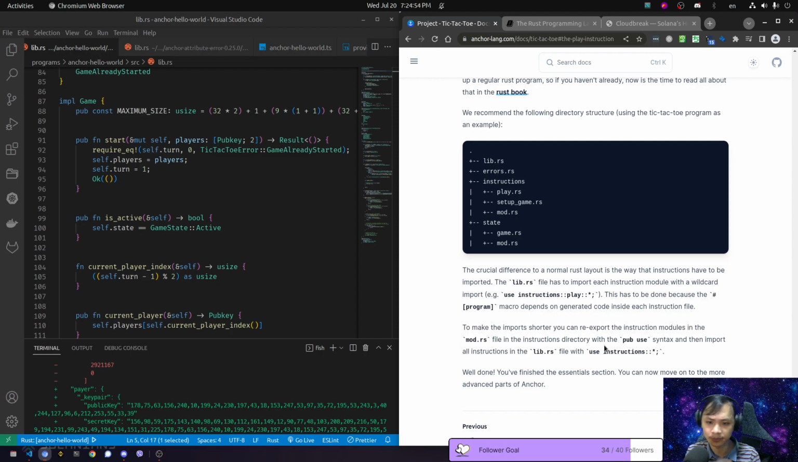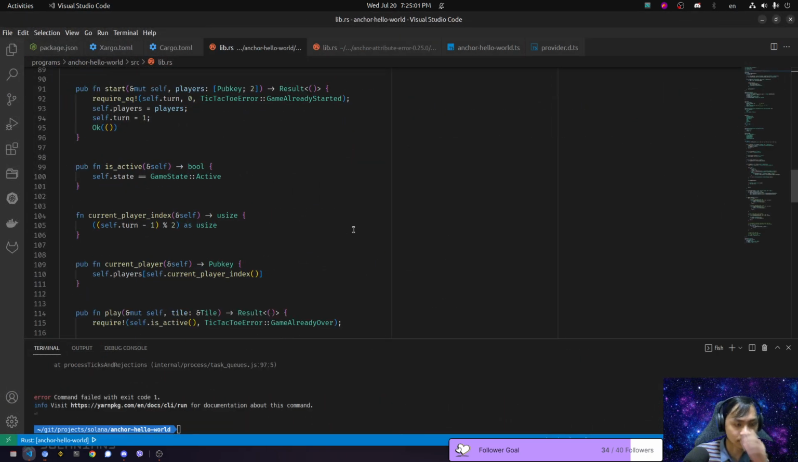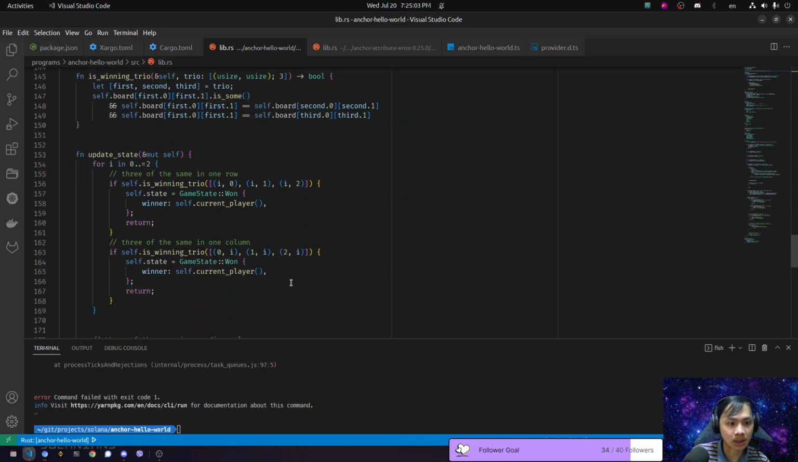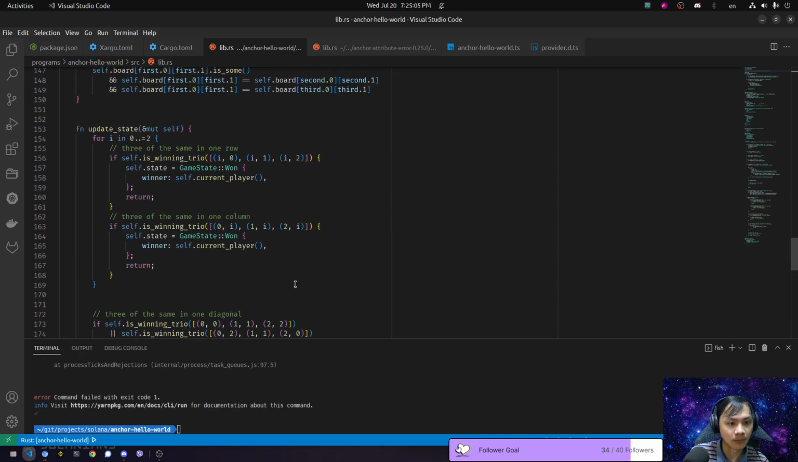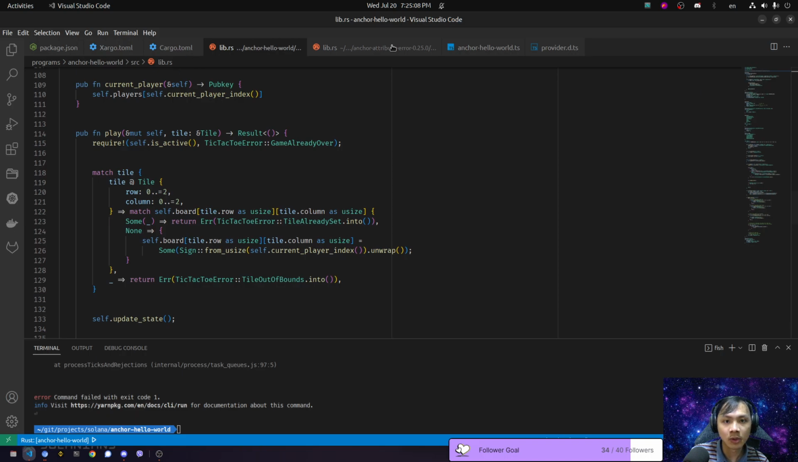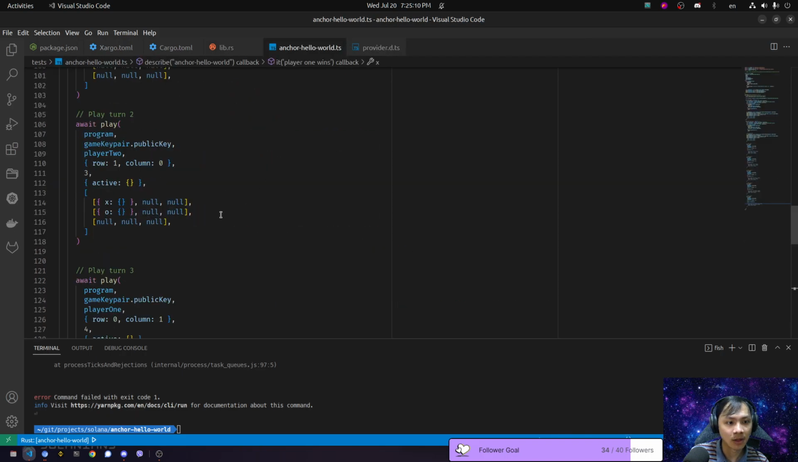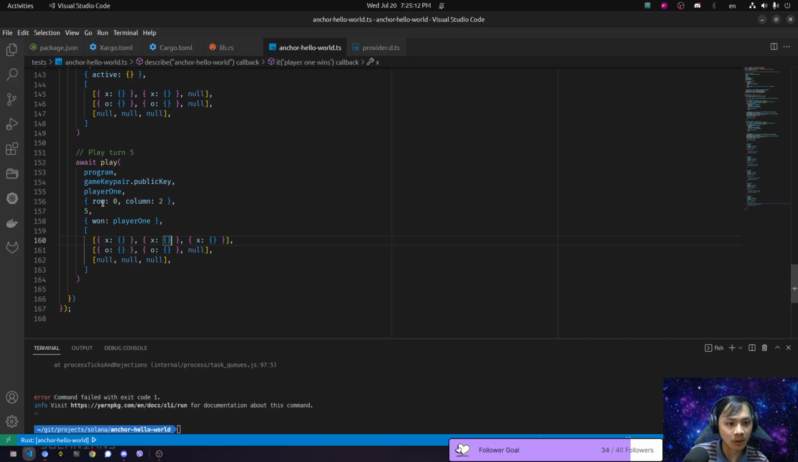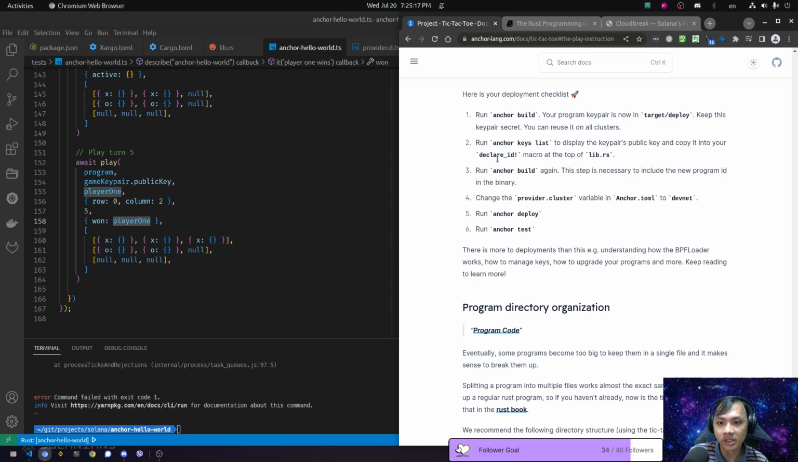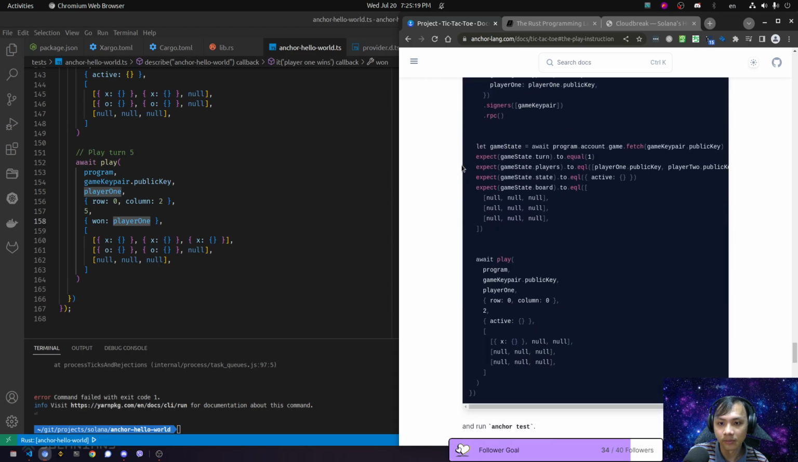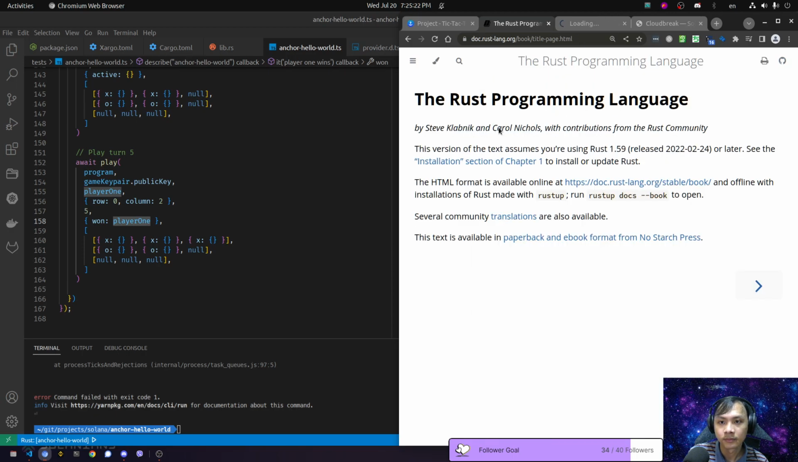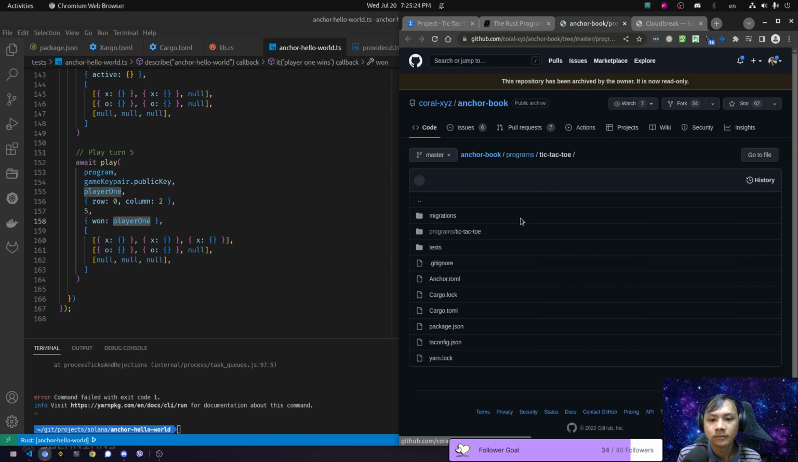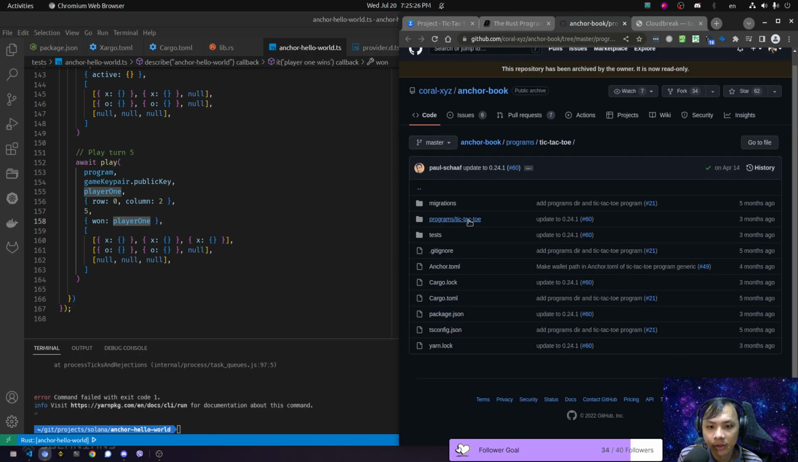I see. Well done. You've finished the essential sections. You can now move on to the more advanced parts of Anchor. Okay. I want to know what the game state would be when we complete the game. I don't know what to put here in one. So they have a reference example. So let's look at that. It's archived by the user.